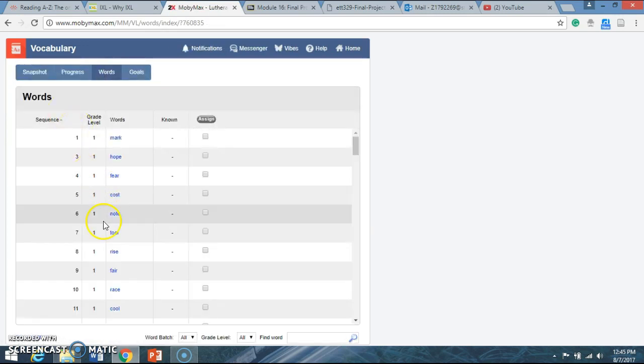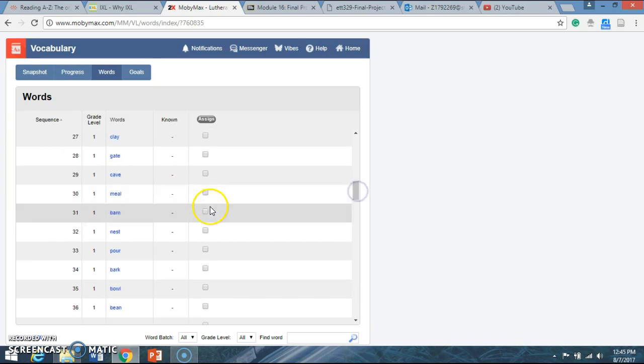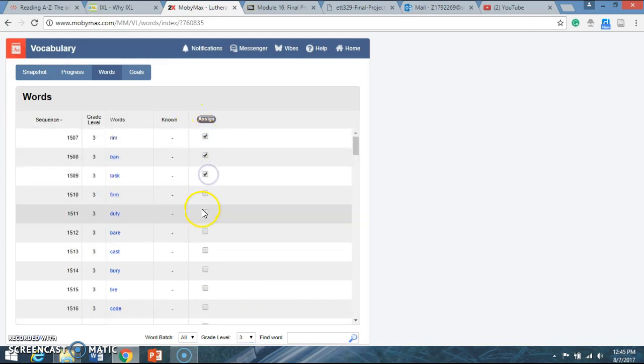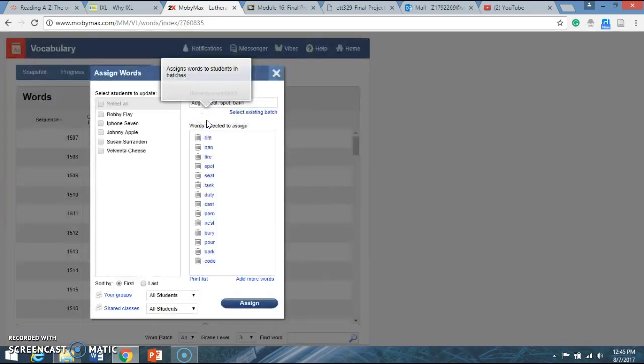I'll show you how to do that. So these are just examples of words right here. So let's say I'm just going to click a few on here. And we'll go all grade level. Let's try this one instead. So 3rd grade reading level. And then we'll click assign.